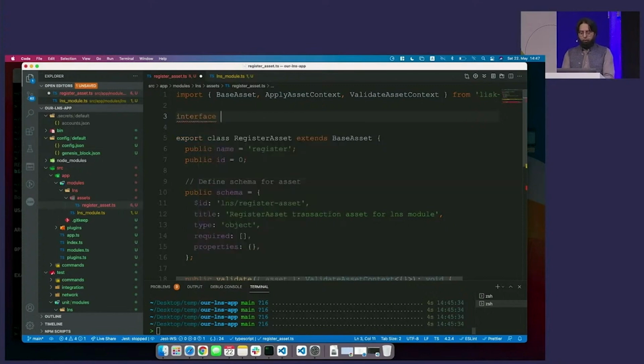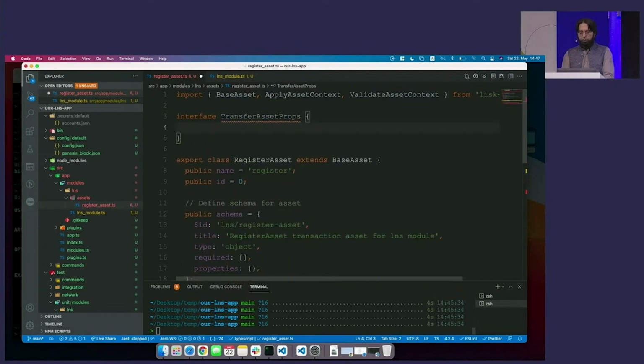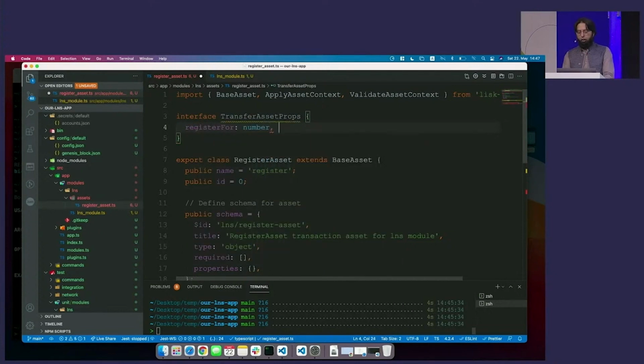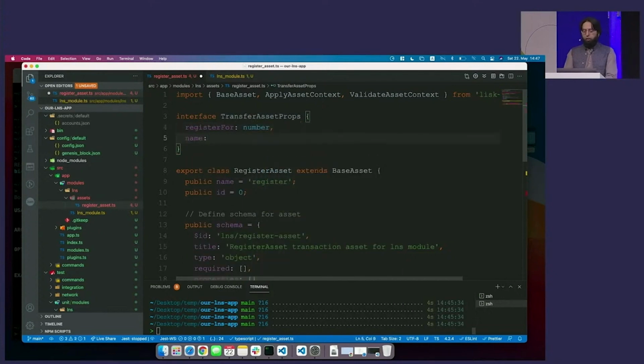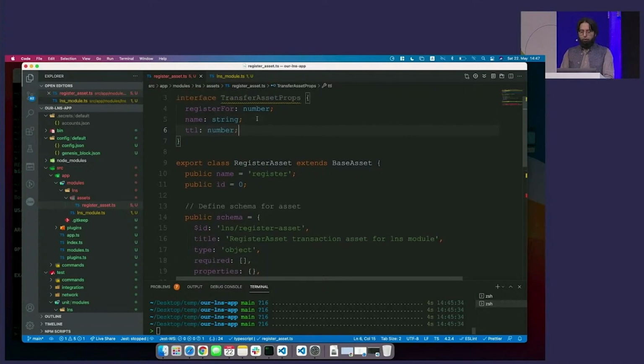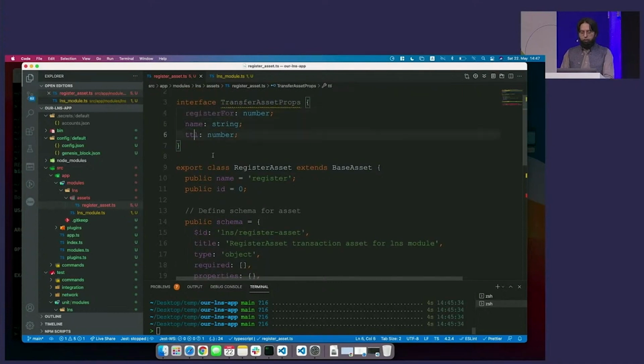So let me create a transfer asset props. And I say it will be giving me register for number of years. So how many number of years you want to register, name of the domain that you want to register, and then we also take a TTL value, which is very common among the domain names, which is time to live. So this will also be a number. So if someone is going to provide me this transaction, he must provide me these three fields.